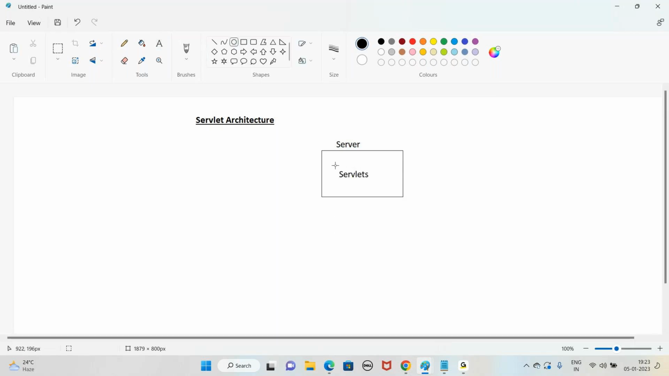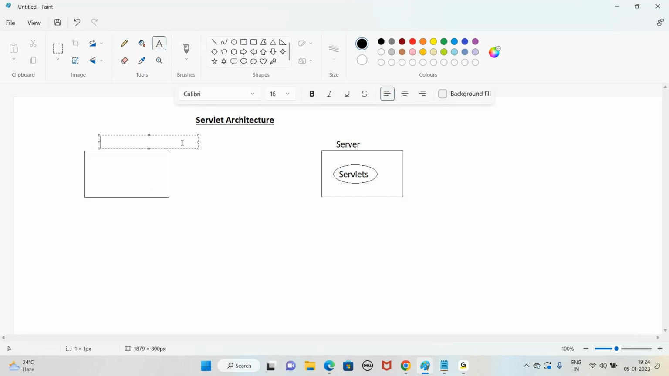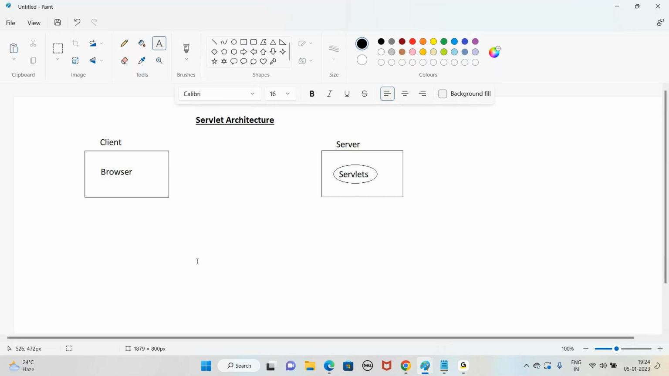So who is the client for web applications? If I want to open Gmail or Facebook or Amazon, what should we open on your system? Browser. Right, good. You have to open a browser. So the browser is the client for web applications.